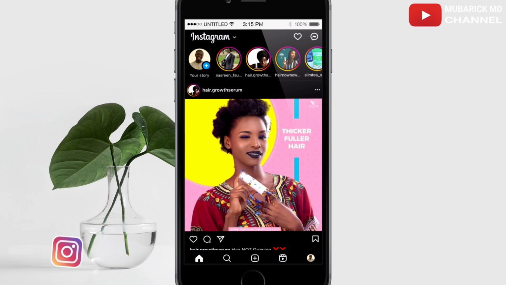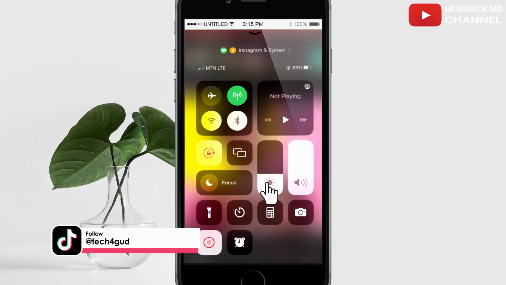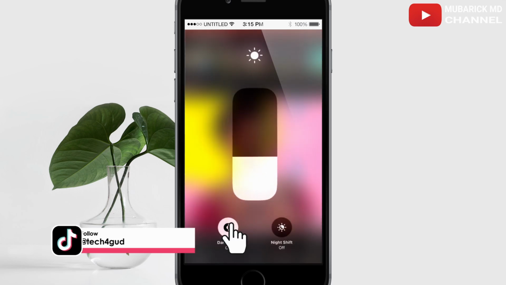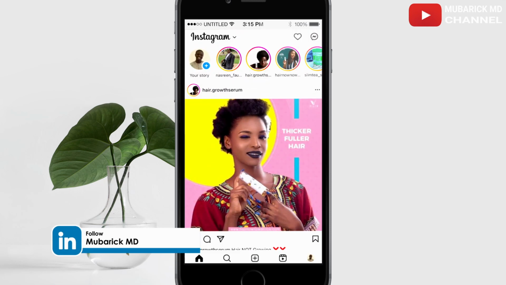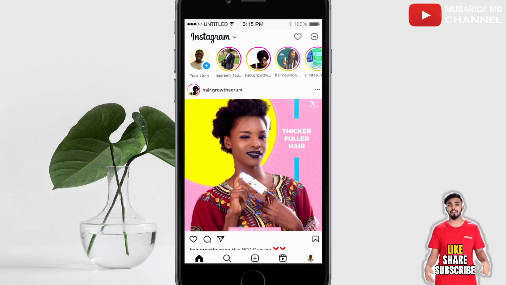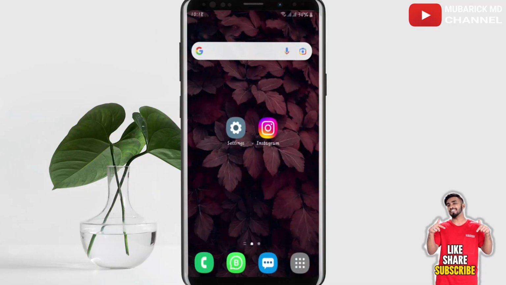So if you want to turn it off, you want to do the same process, long press the brightness, then turn off the dark mode. So anytime you want to turn on dark mode on Instagram or turn it off, you want to do this process. The same also applies to our Android phone.